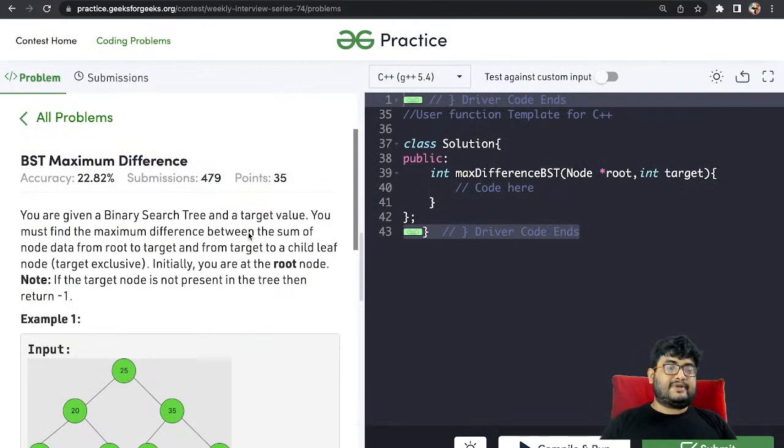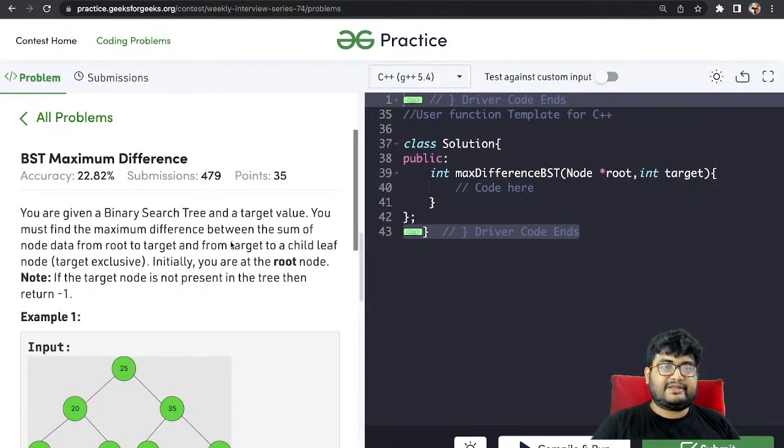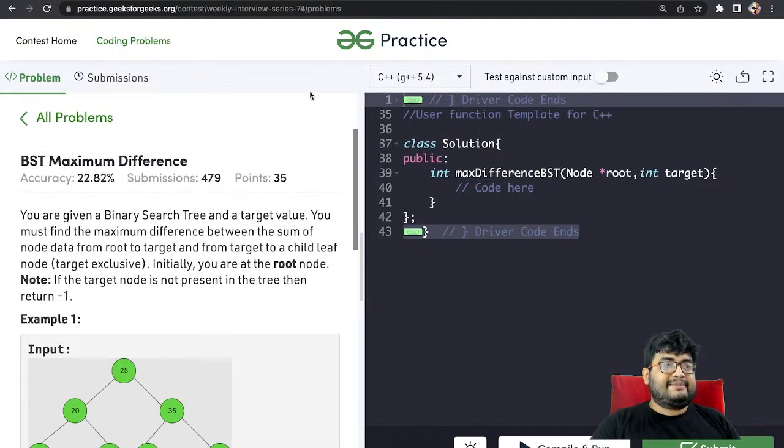So let's go to this one. By the way, to see that the previous is wrong, so make sure you do it correctly as well once. Okay. So BST, maximum difference, right? You are given a binary search tree and a target value. You must find the maximum difference between the sum of the node data from root to the target and from target to the child leaf node. Target exclusive. Initially you are at the root node. If the target node is not present, you have to return -1.